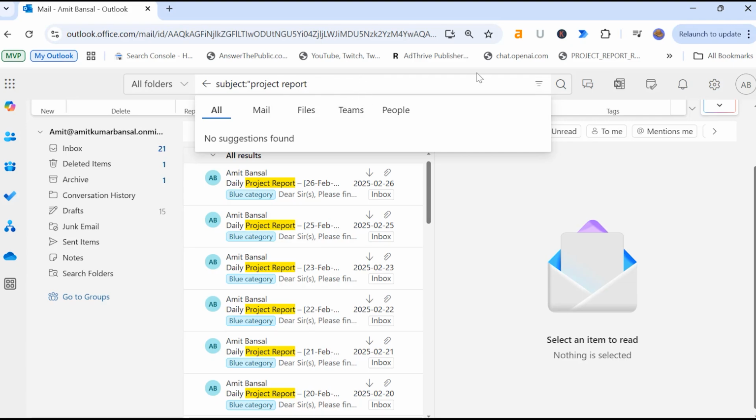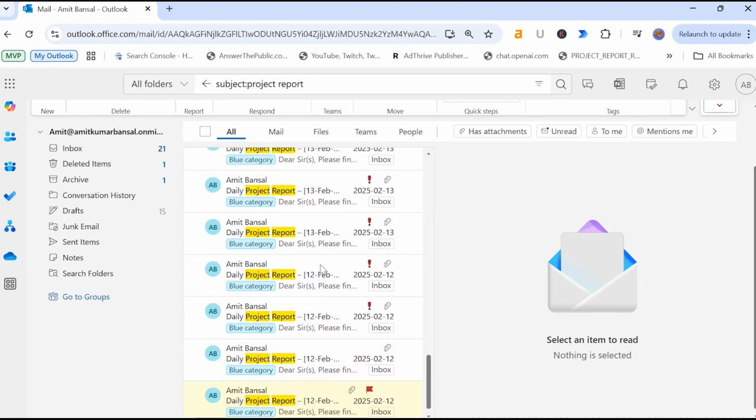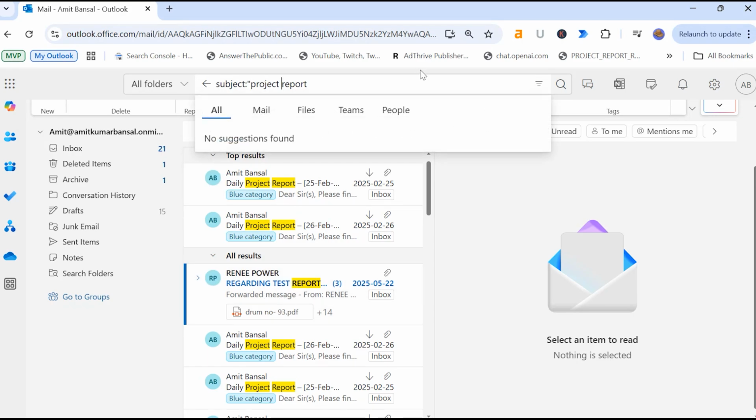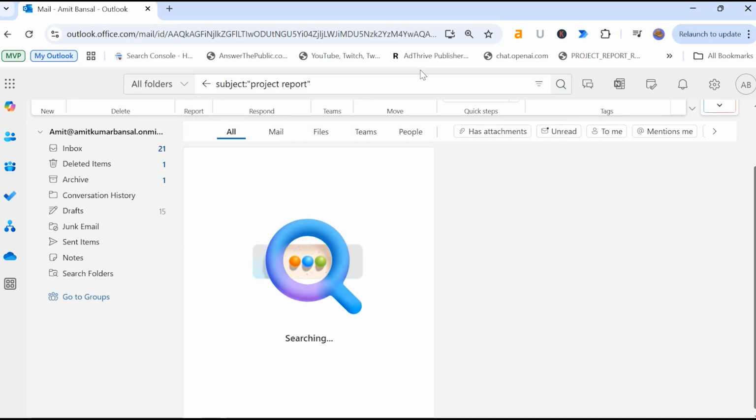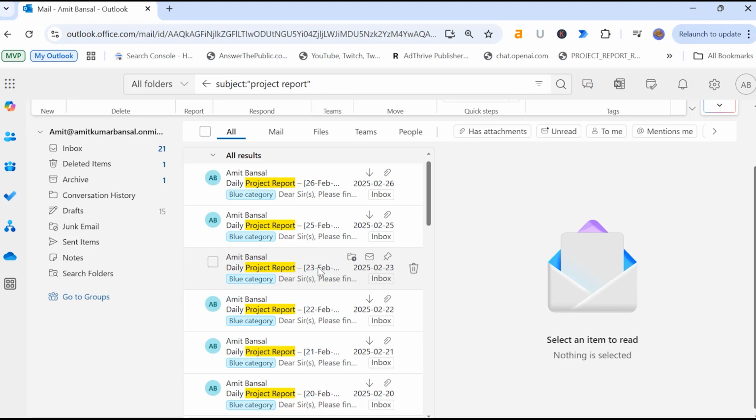If I remove this, I will show you, once I remove this, it has also filtered those emails with the word report only. So in my inbox, I have a lot of emails with the exact words project report, but one of these emails only contains the word report. But once I add the quotes around project report, now Outlook will consider the 2 words project report as a single phrase. And when I hit enter, you will see that email will be removed from the inbox. So this gives you full control over your inbox search like a pro.